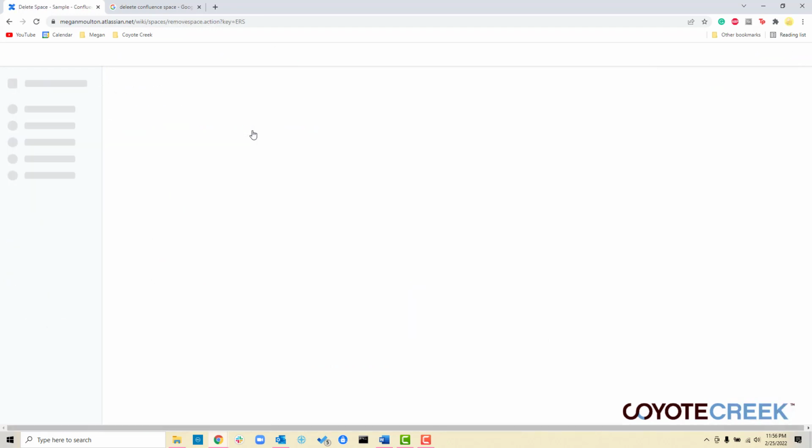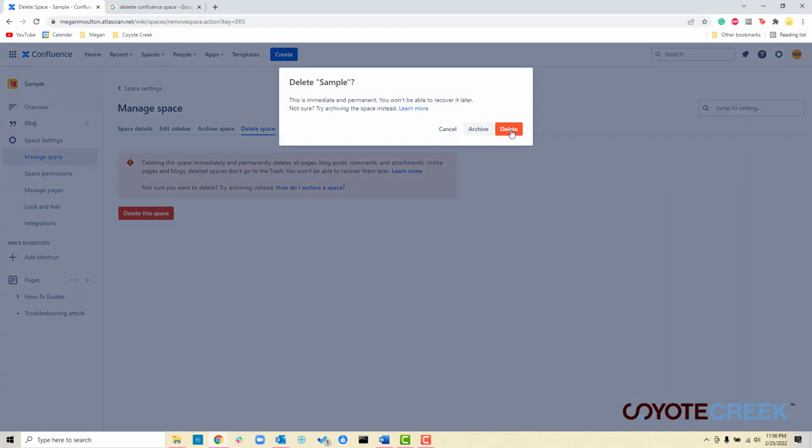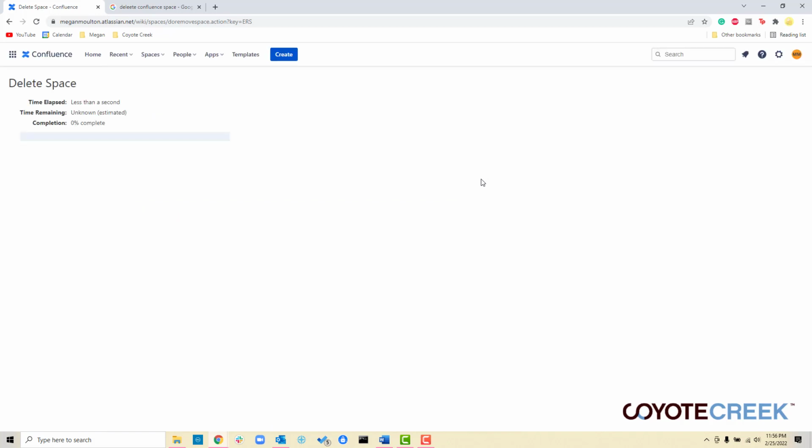Here I can select the red option to delete space. I can choose to archive it, which means it won't be available, but it will stay on our system, or I can select delete to permanently remove it. Depending on how large your space is, it will take some time. Alright, so we've reviewed how to delete projects and how to delete spaces. Once again, those are what make up our Jira and our Confluence.